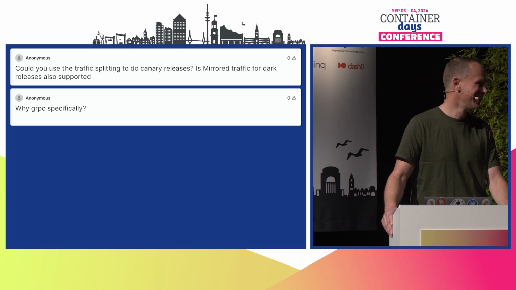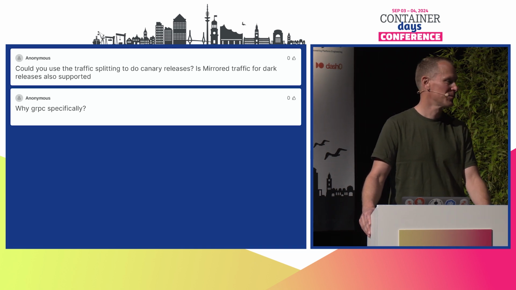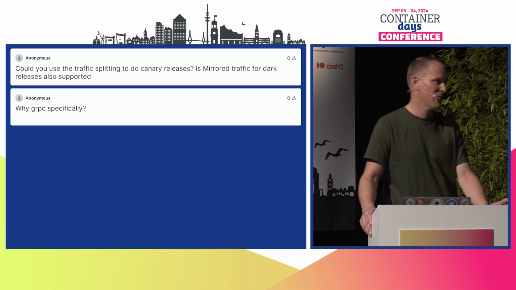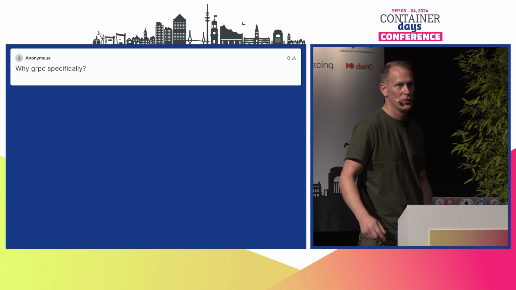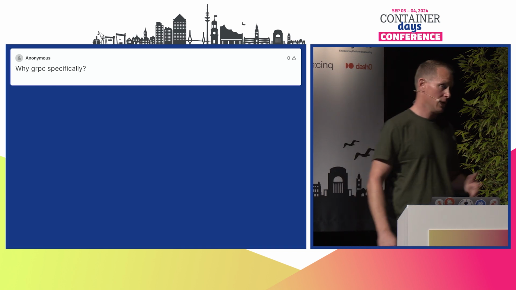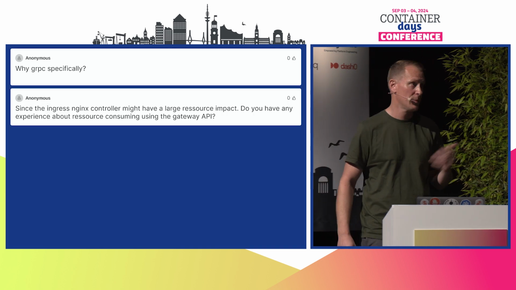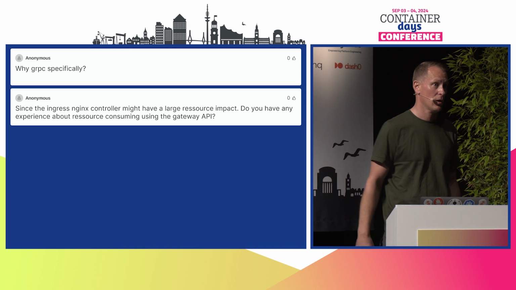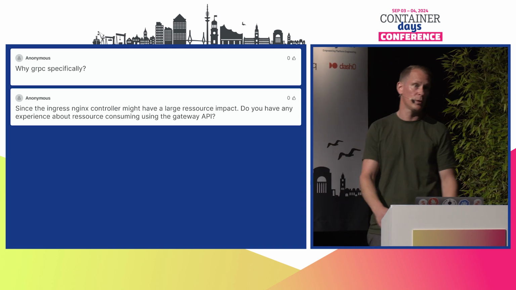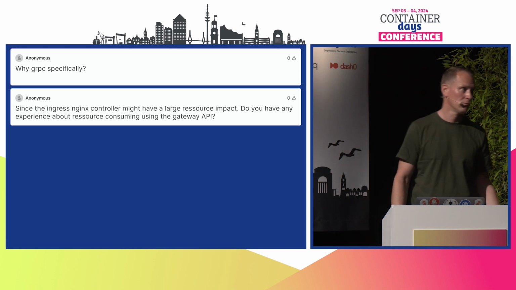Thanks. And the next question is, why gRPC specifically? gRPC is used by various types of applications. If you have a look at some of the Google demos, you will see that there are various gRPC demo applications available. There's things like Argo CD and other gRPC applications, which also need to be published to the outside world. And yeah, that's why you basically get gRPC routes.